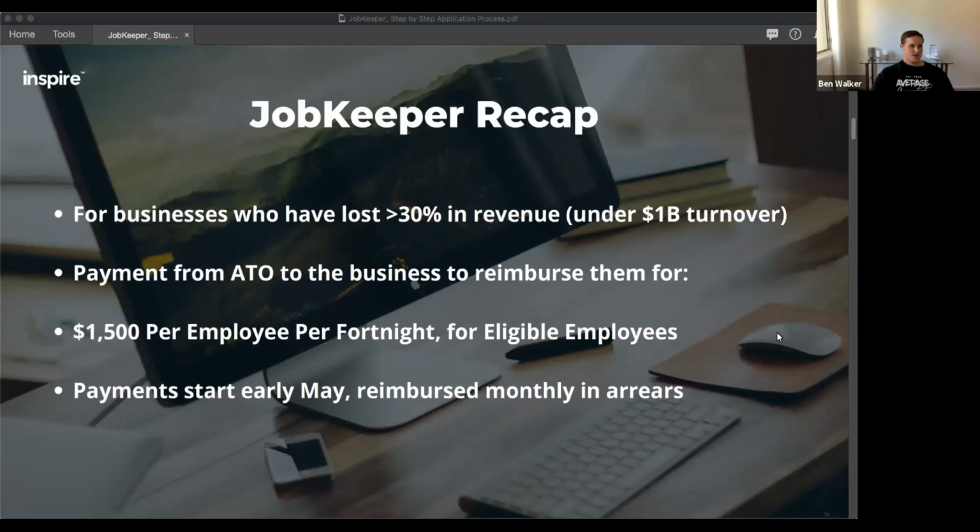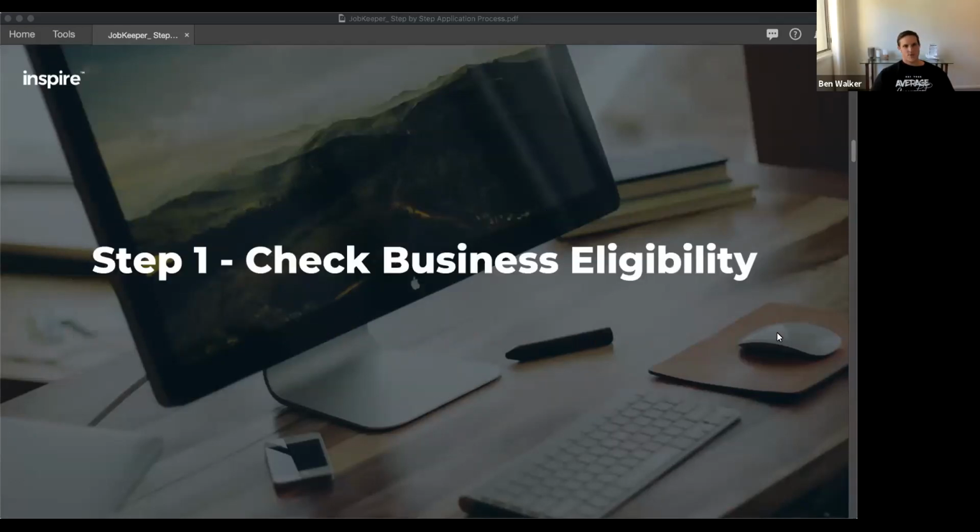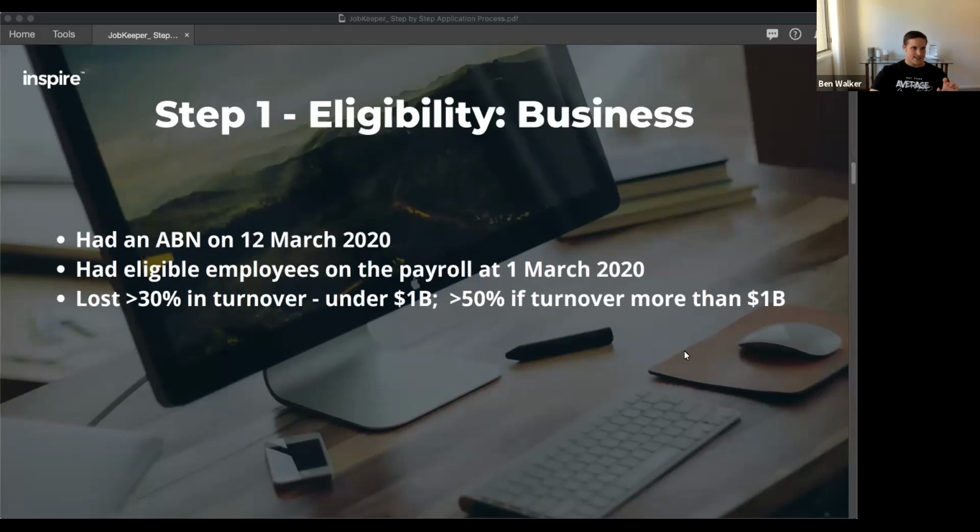That's it. Alrighty. And so what we've done in this webinar is we've broken down each of the steps. I think there's 5 steps in total that you need to do to register and keep going with this JobKeeper program. And so we're going to break down one at a time. So the first one is the eligibility of the business itself.